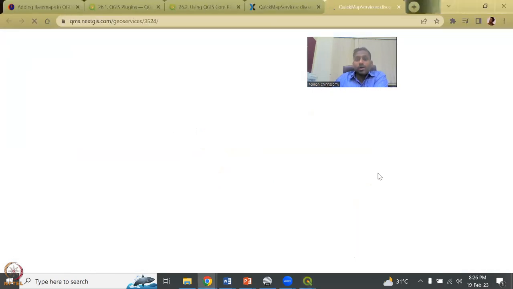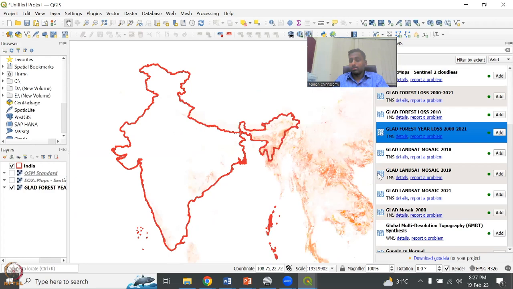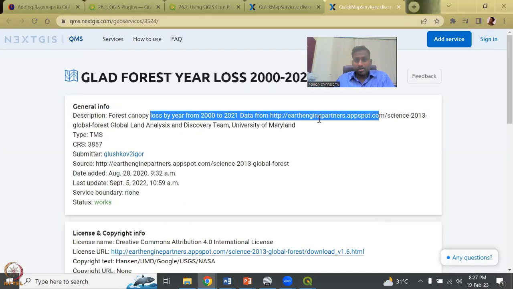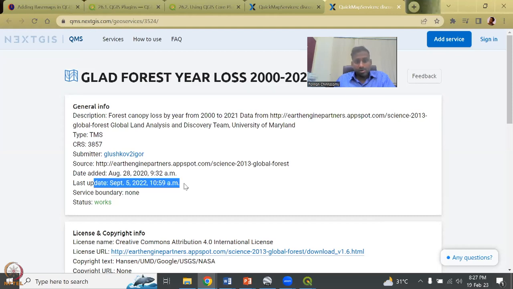2000-2021. Let it open up while we are going back to this map. So now it has been generated. You can see a lot of forest loss here. And this also says data forest loss, Earth Engine Partners, 2013. Date added 2020, last updated 2022. But the data is from 2000 to 2021.